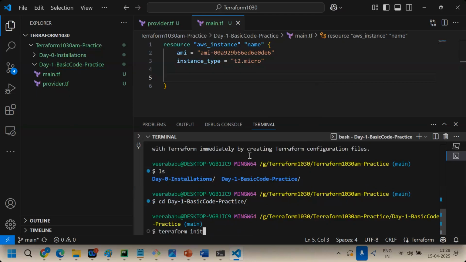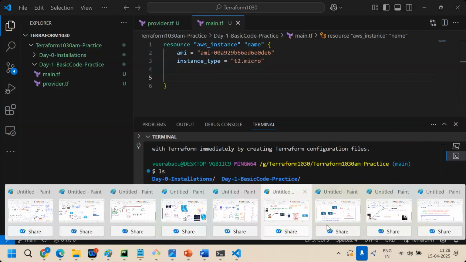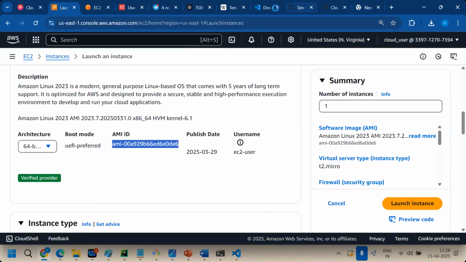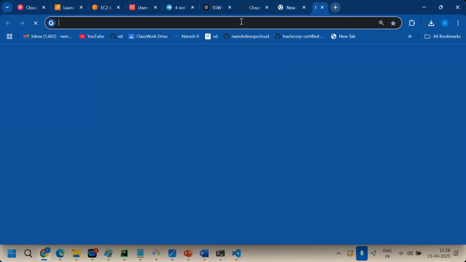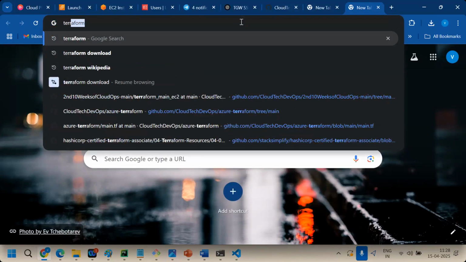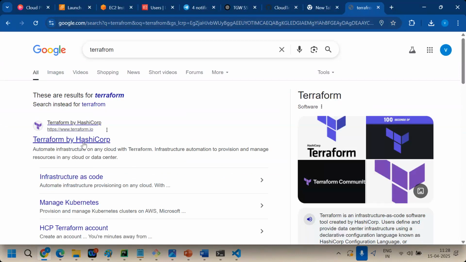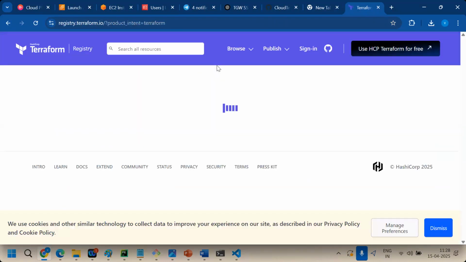When you run a Terraform init, where will the request go? See the paint. Where will the request go? Terraform registry. Let's understand what the Terraform registry is now. Click on the Terraform registry or just search Terraform. So this is Terraform by HashiCorp. You can go to the registry.